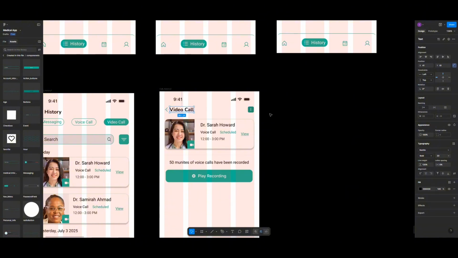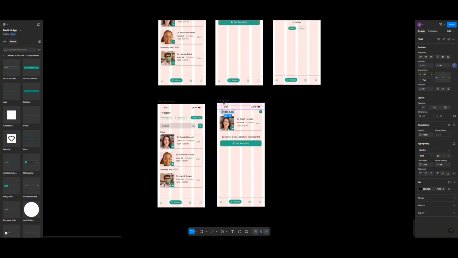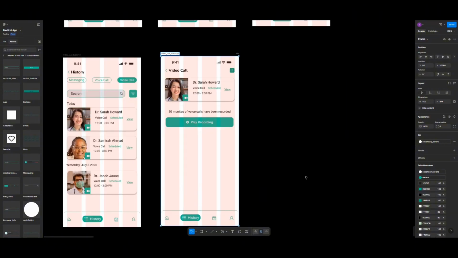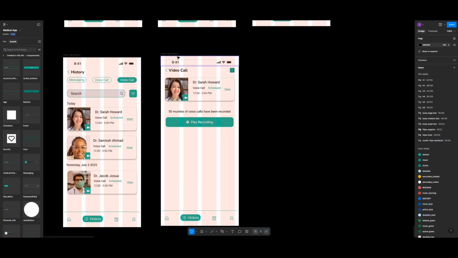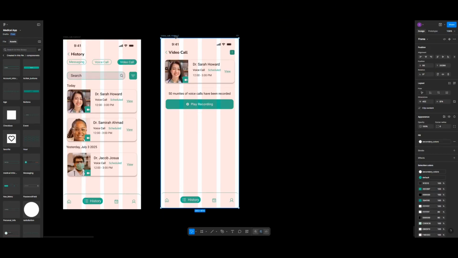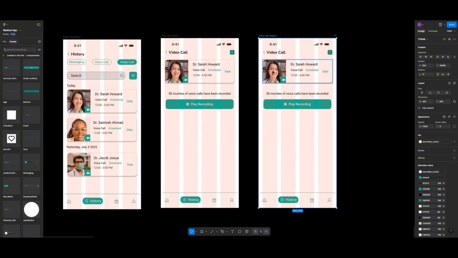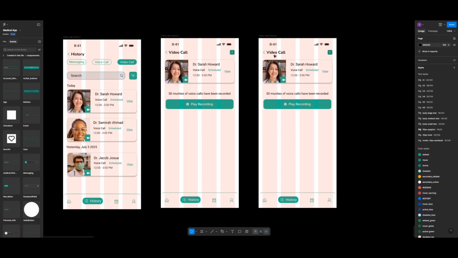Then add one more. It's going to be video call history. So let's add one more screen. Alt key, select to the right and drag there. Here we're going to show a progress of play and all that.